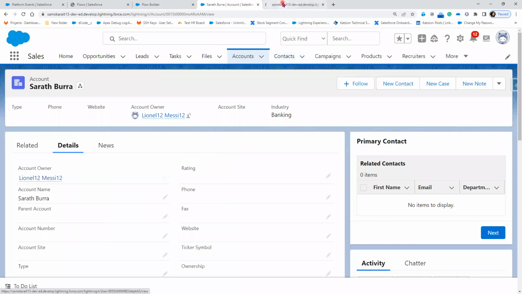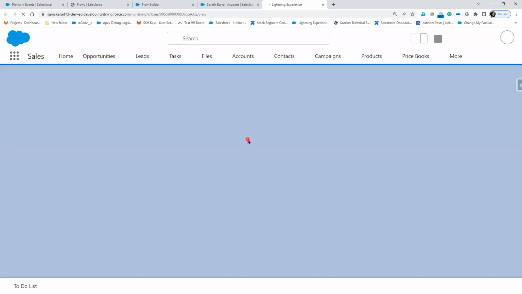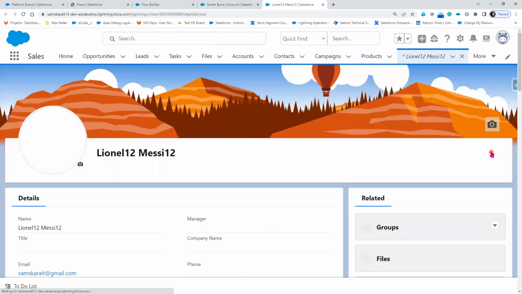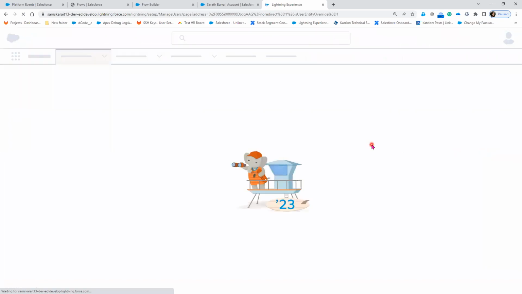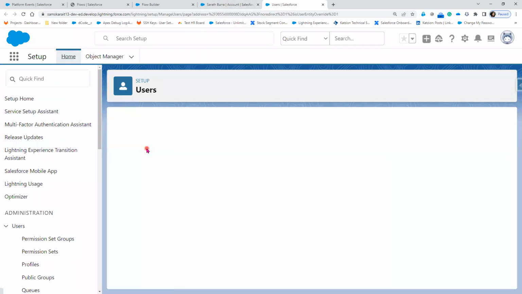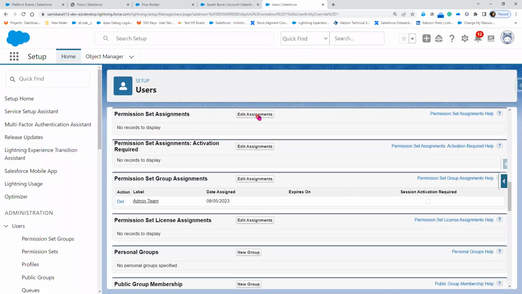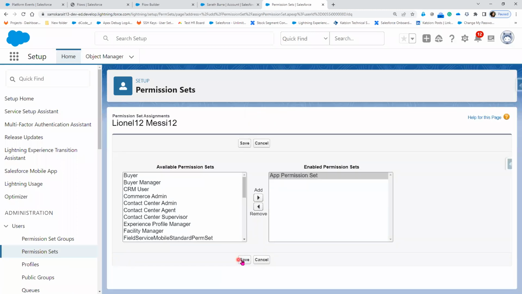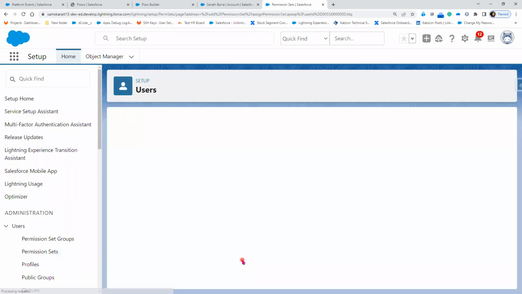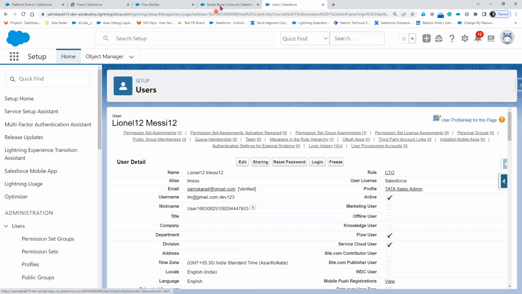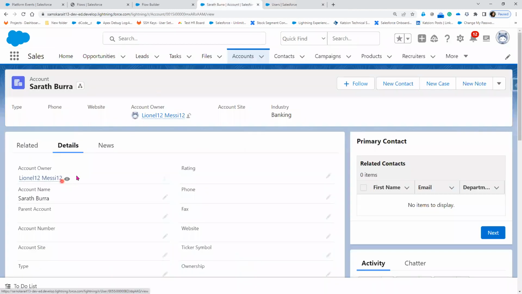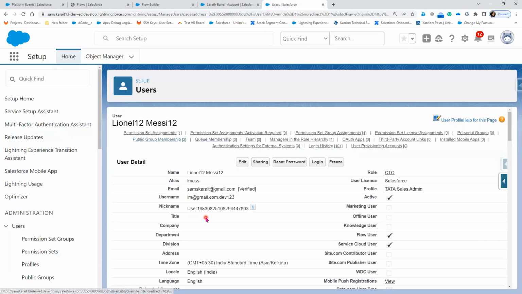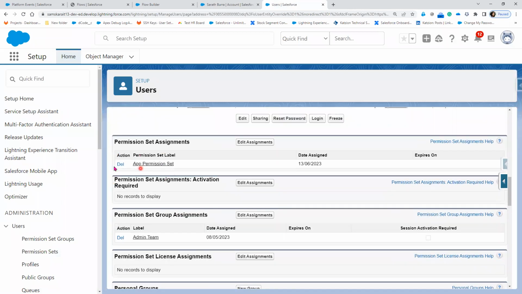Now, whenever the owner is changed, let's go to the user detail. Whenever the owner is changed on the account, I wanted to assign a permission set, like an app permission set. Now click on save. As soon as this is changed and I am updating the owner, immediately it should assign that user a permission set.